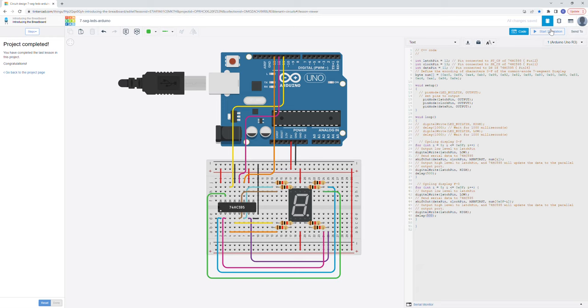So let's see the simulation and how the digits are changing. Here we see 0 to F, then it waits, and it goes back from F to 0. We can control the delays to represent a faster or slower display rate.